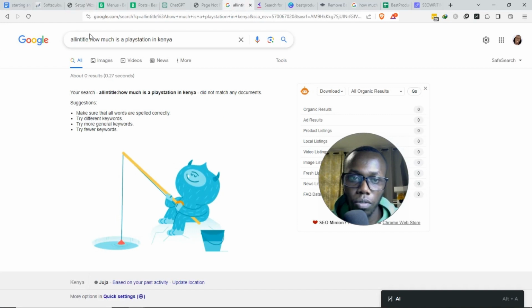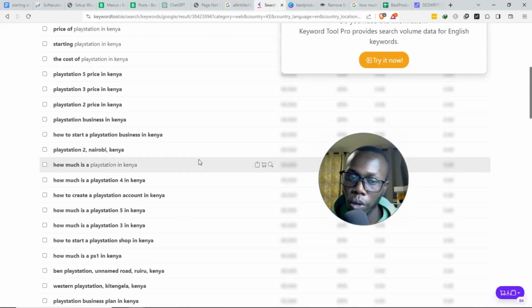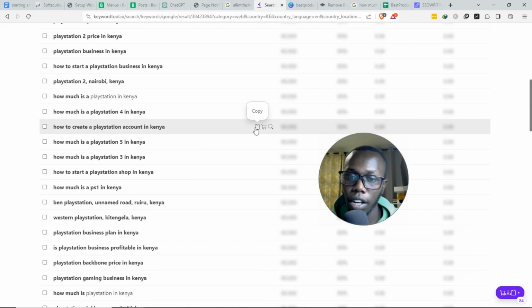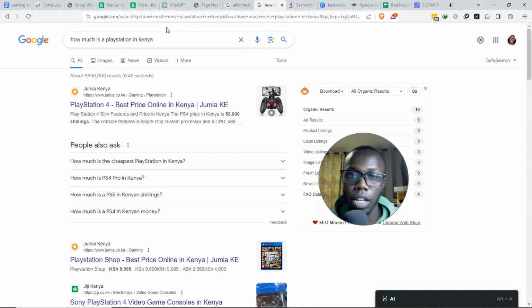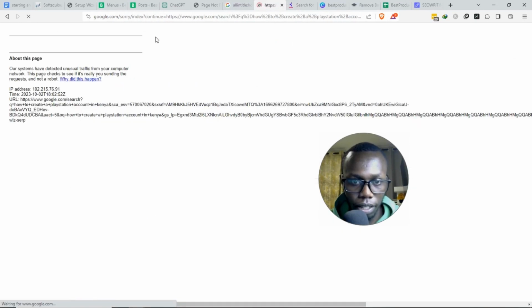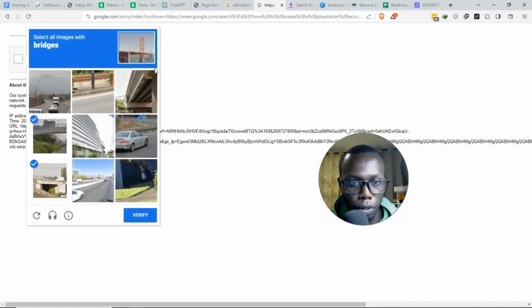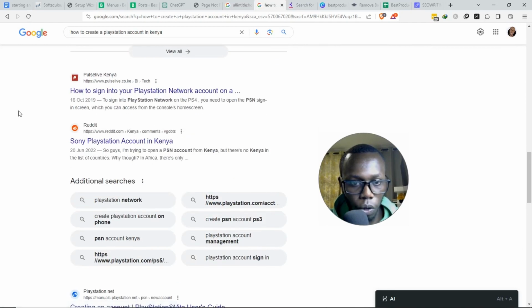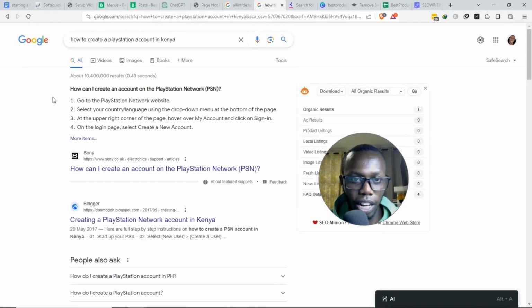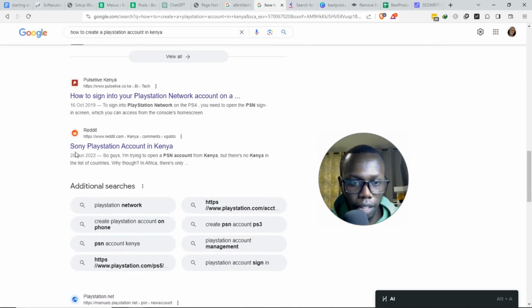Another good indicator of low competition keywords is if you search for something on Google and what is showing up is low value sites like Quora. I don't know if we'll be lucky to see one. Now Google thinks I'm a robot. Let's see if we can see an example. Oh yes, as you can see, we are lucky on the first try. How to create a PlayStation account in Kenya. As you can see, Quora ranks here. I mean Reddit.